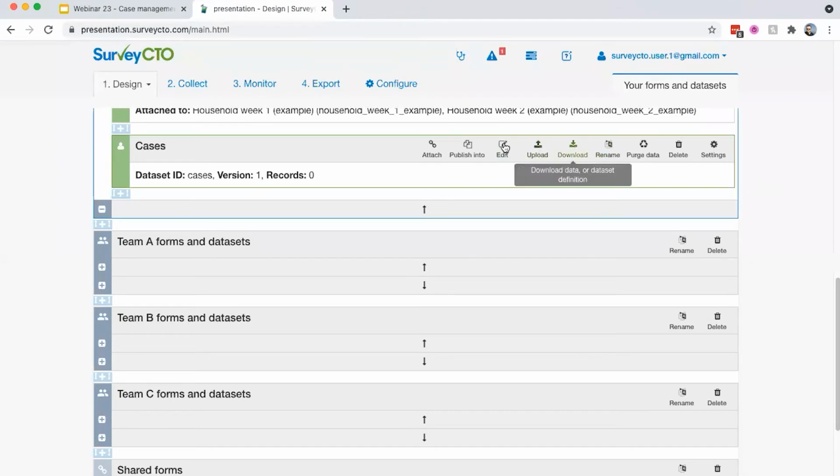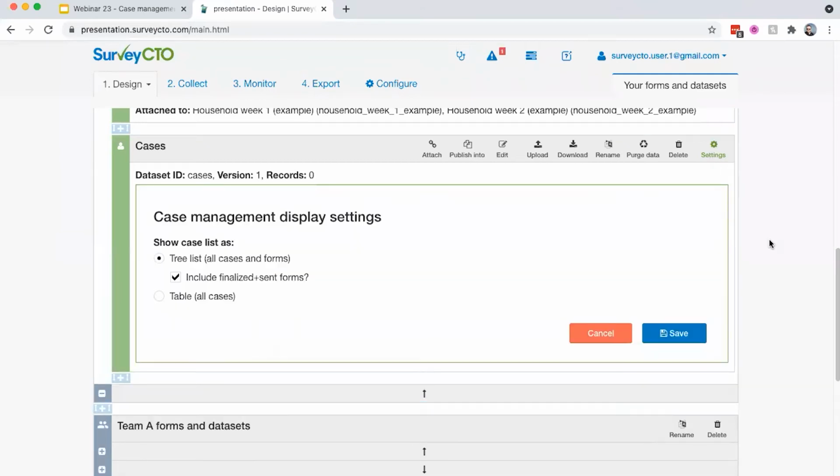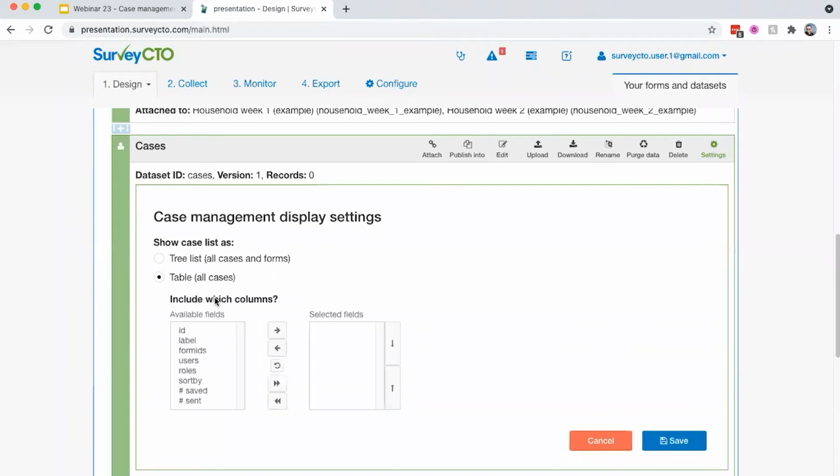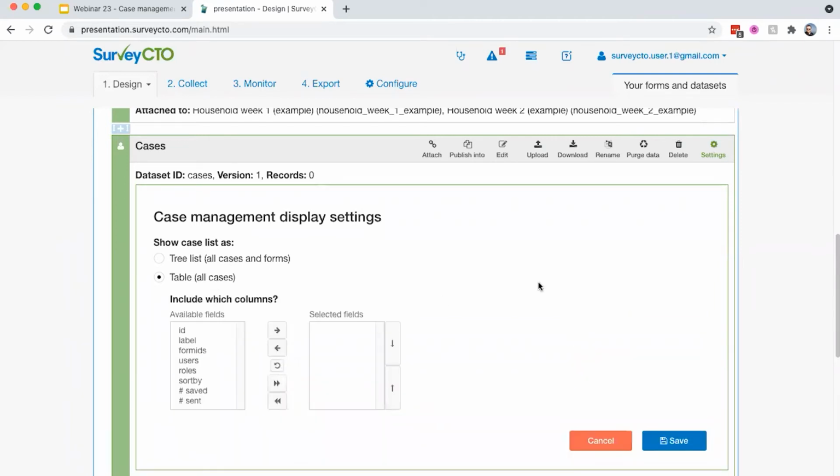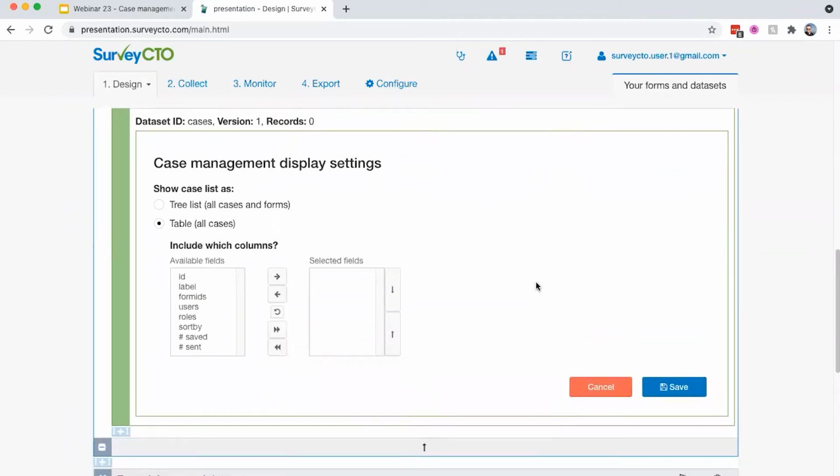Here is the case management server dataset we created earlier. Simply click Settings, and you can change the appearance from the tree list appearance to the table appearance and back. When table is selected, you can change which columns will be displayed in that table using these buttons over here. And click Save when you're done.